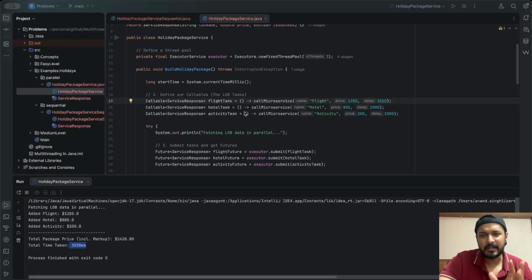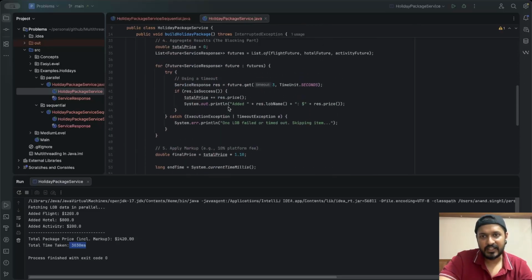Now in the real world, microservices fail, right? Suppose this activity service fails for some reason. If there is no response from the activity service, we should give a timeout. We will wait for some time, for example 3 or 4 seconds. If no response comes, we will not stop selling the holiday packages. We will create the holiday package and final price using our flight and hotel itself, right? That is why I have used this try catch inside the for loop.